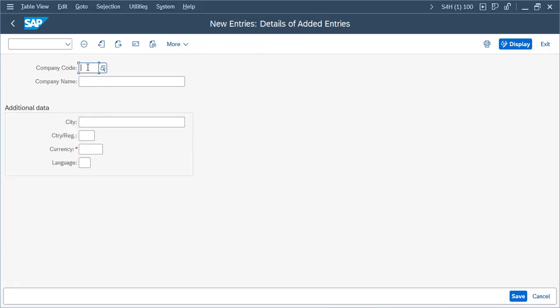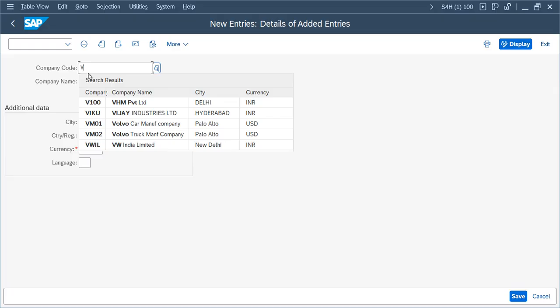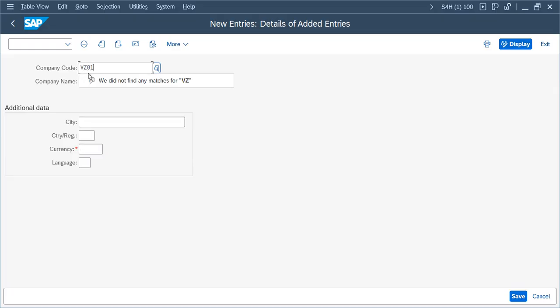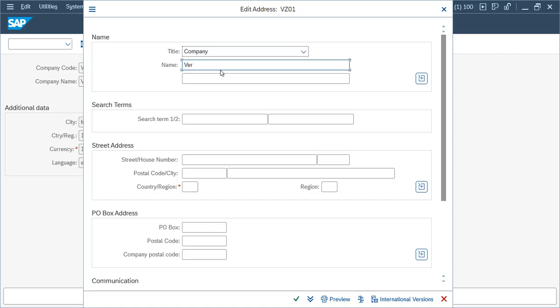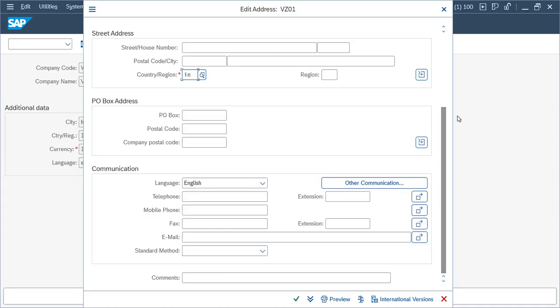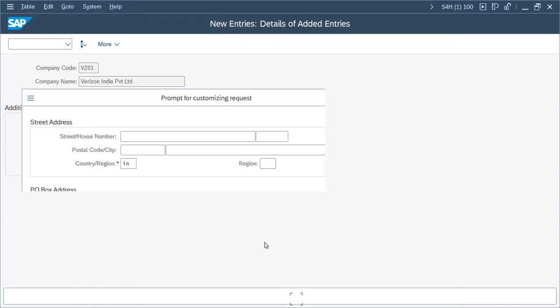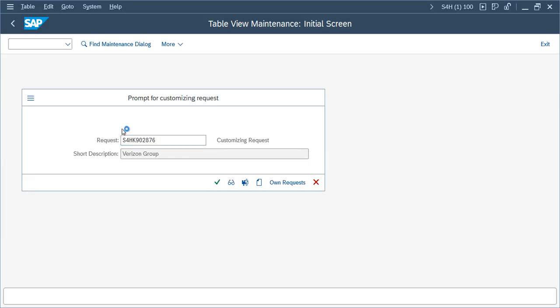I'm creating one new entry here: Verizon VZ01. Verizon 01 is a company code, a legal entity. For example, in India we have one local company code. Currency INR, language English, country India, Hyderabad. Just save. It will ask for more details on the address: Verizon India Private Limited, country India. Not every field is required, but in real time we get all these details from the client. So for Verizon group, I have created two steps now.